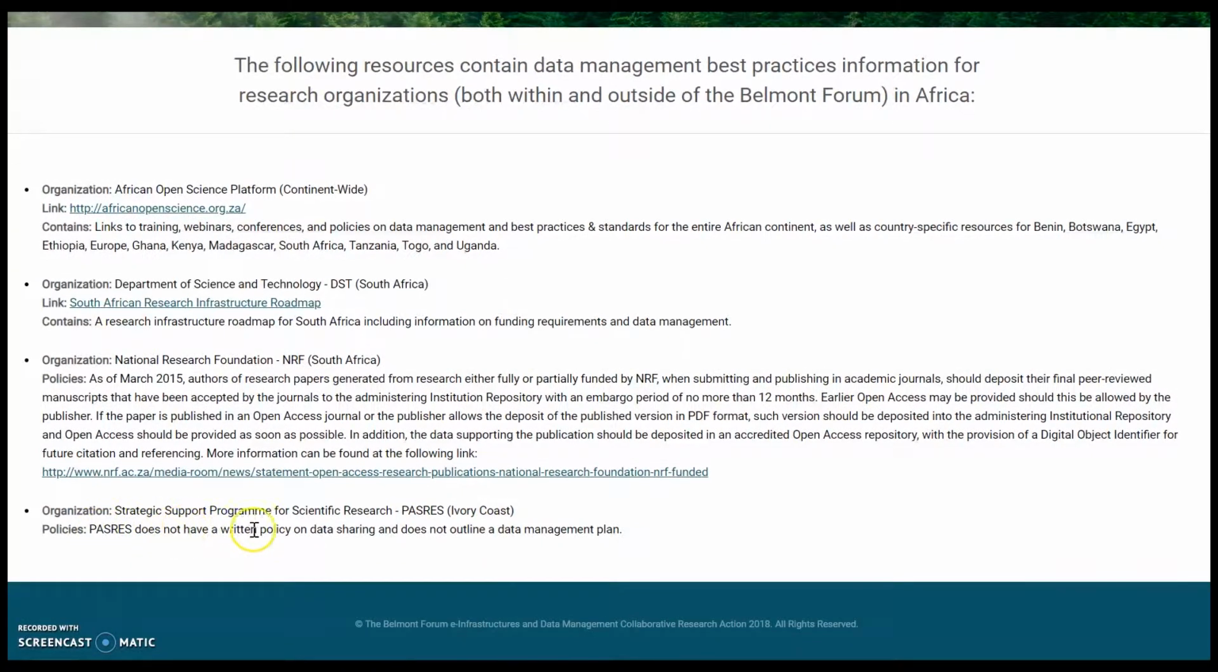Now, in some parts of the geographic delineation of best practices, you're going to see this statement. It's going to be the organization, and it'll say, does not have a written policy on data sharing and does not outline a data management plan. That means that at this time, we were not able to find any information from those organizations about what they expect from their researchers in terms of data management. That doesn't necessarily mean that they don't have any plans or any policies. It just means that we were not able to locate them.